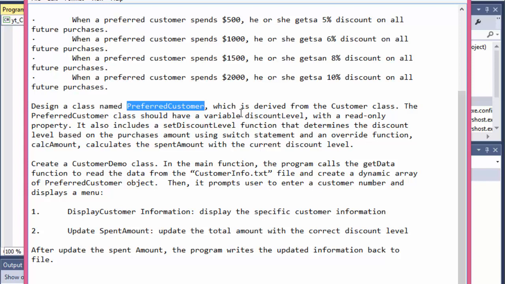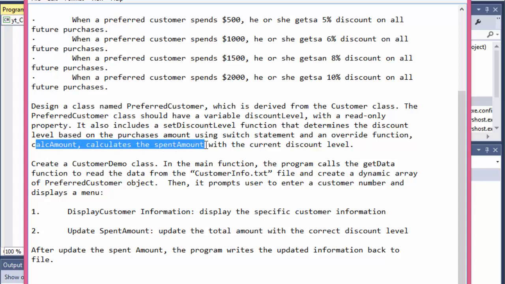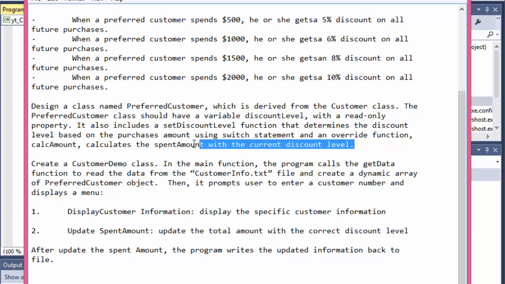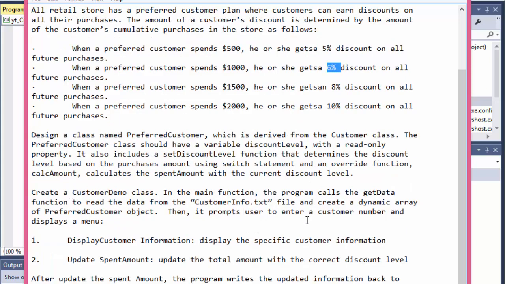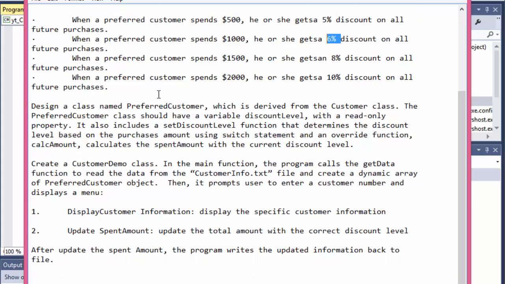Alright, there will be the discount level variable. There's going to be a read-only property. That's what it says, so we'll create that. And there will be a function called calculate amount, which calculates the amount with the current discount level. In other words, if the customer spends $1,000, we will also include the 6% discount. So that would be $60 less as a spend amount.